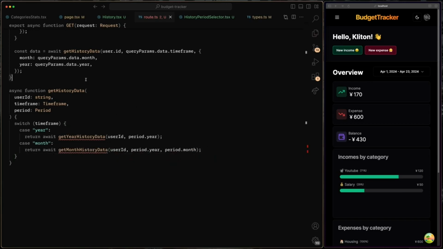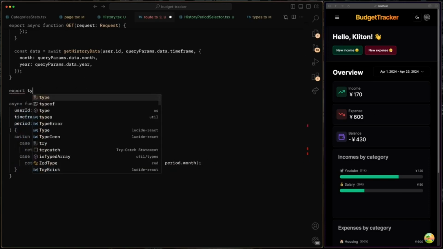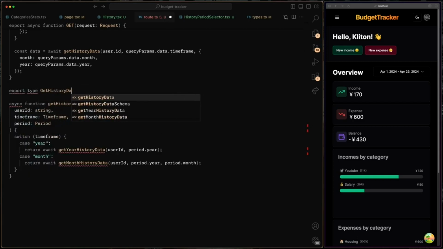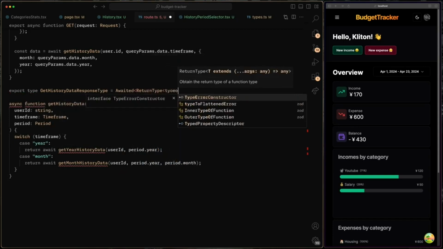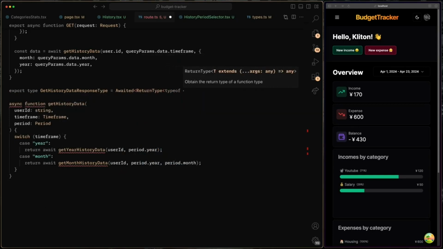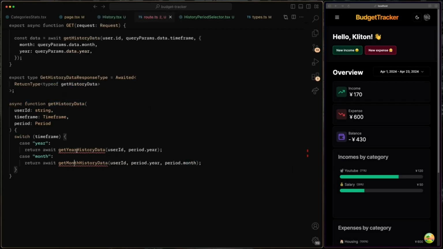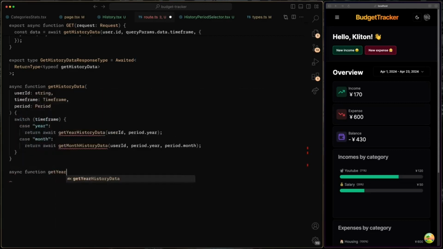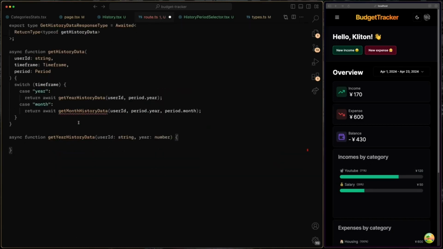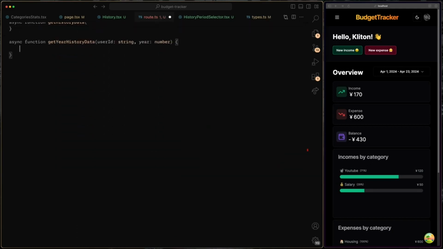Then let's define the type, as always, so export type GetHistoryDataResponseType equal Awaited ReturnType of, and then the name of the function, so getHistoryData, like that. Now we are going to define those two helper functions, so async function getYearHistoryData. This takes userId of type string, year of type number. Let me move this because this will be pretty long.